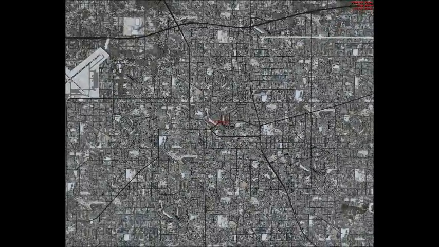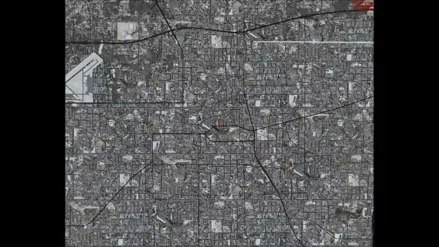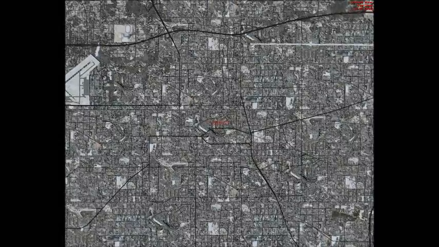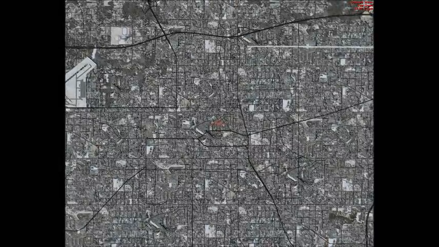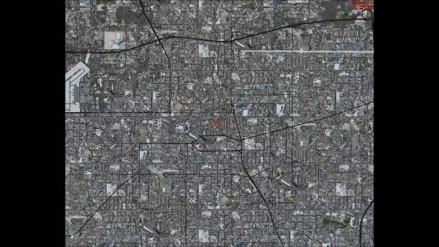You can see my position relative to the airport. I'm actually flying parallel to runway 24 right now. I'm going to make the left turn to the base leg and then the left turn to the final here shortly.